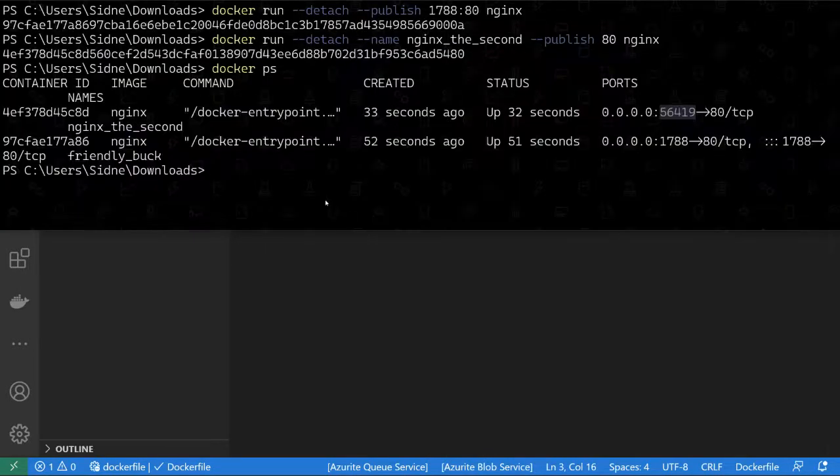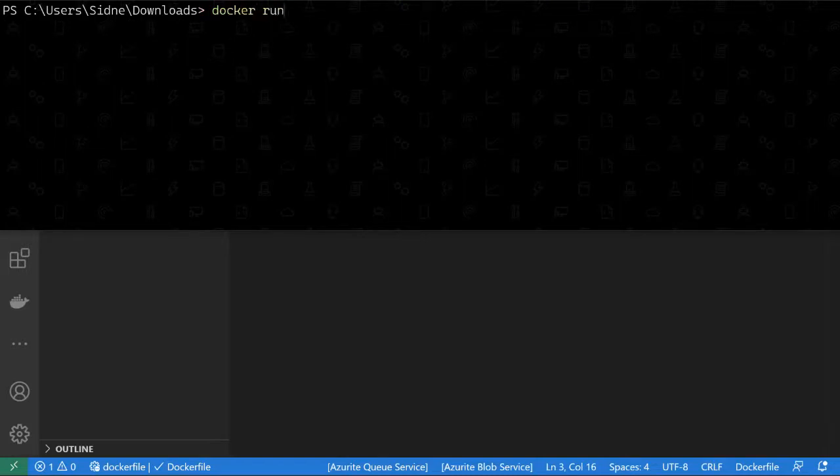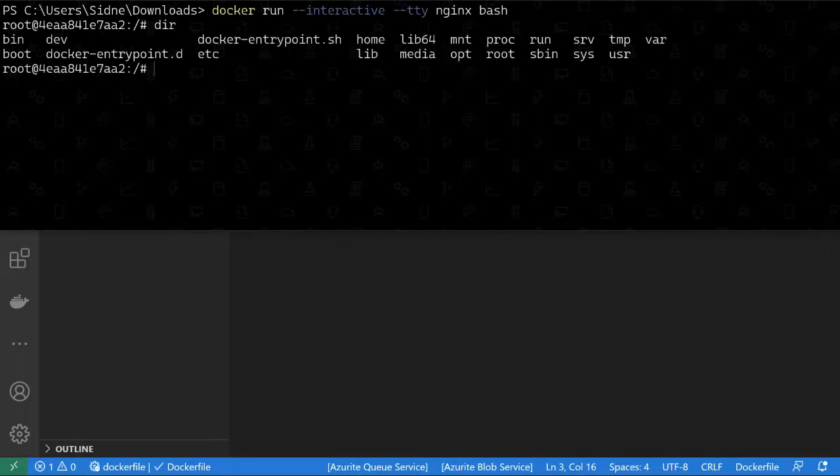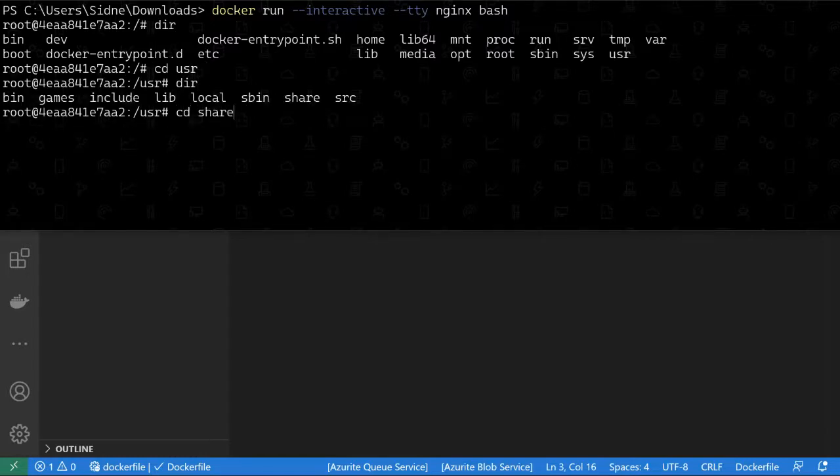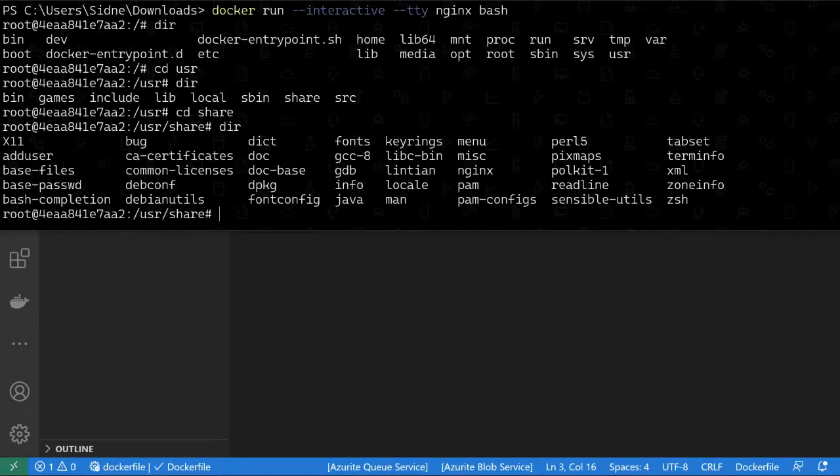Well, I'm going to go docker run interactive TTY Nginx, and I believe I can specify bash here. I think so. We'll see. There we go. All right, there. So where do I want to put this content? So I did a little research. There's a folder here called share. There's a folder in there called Nginx.